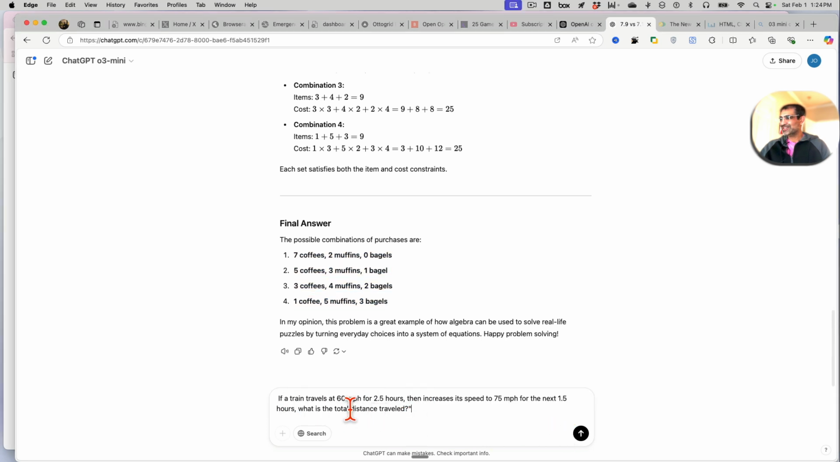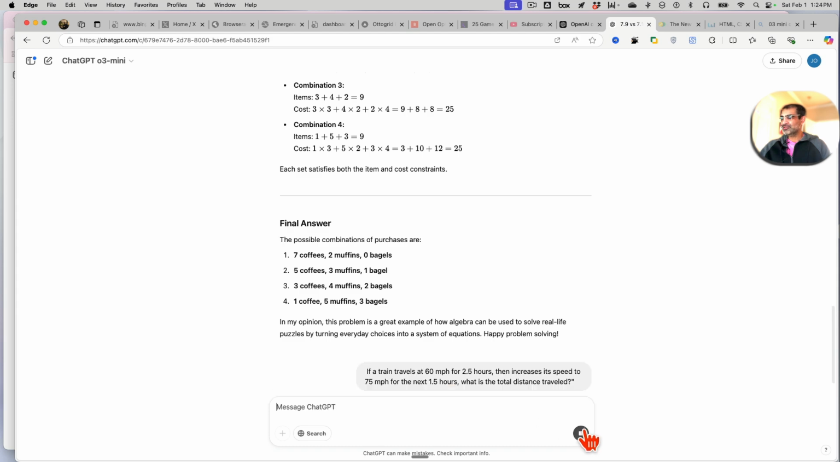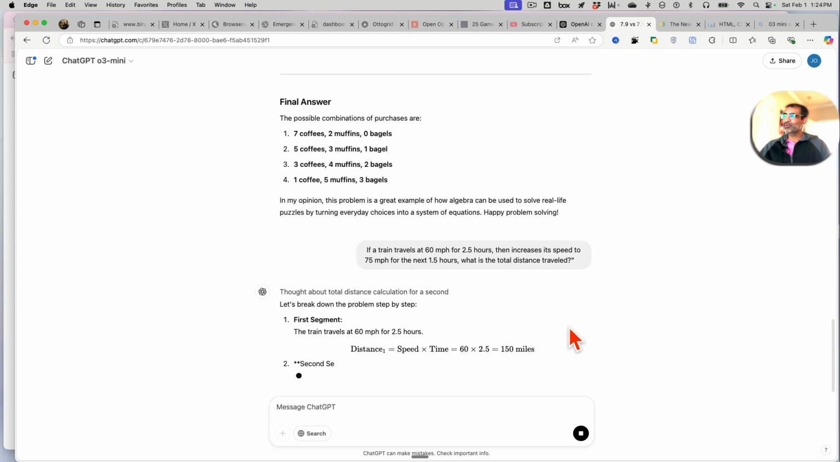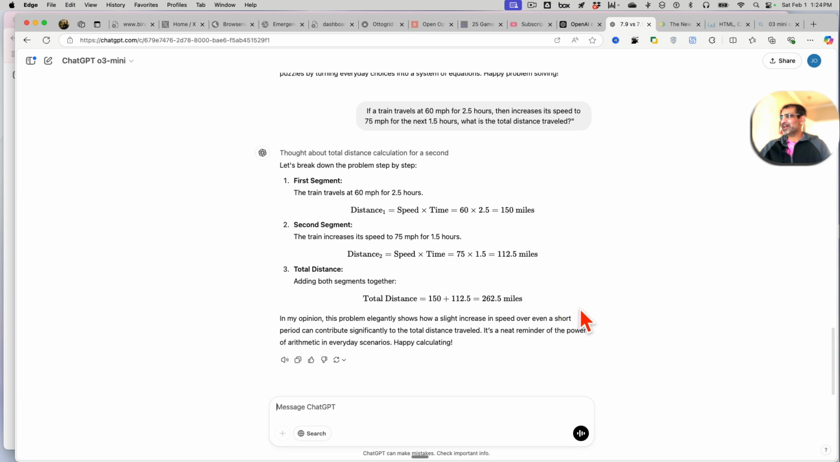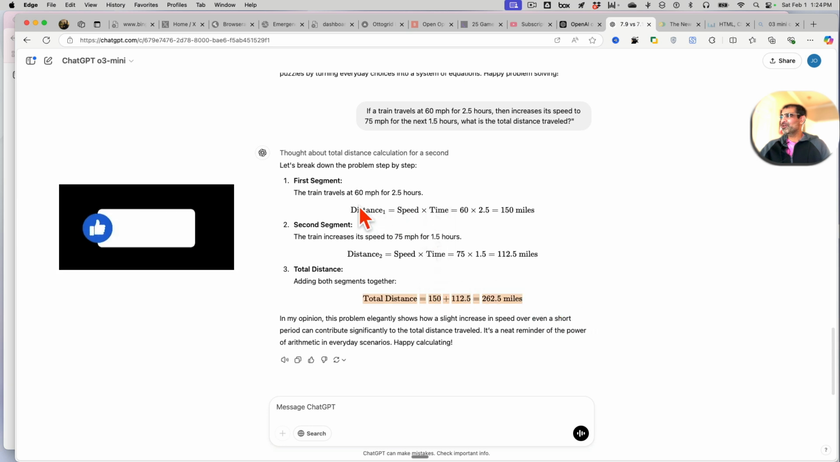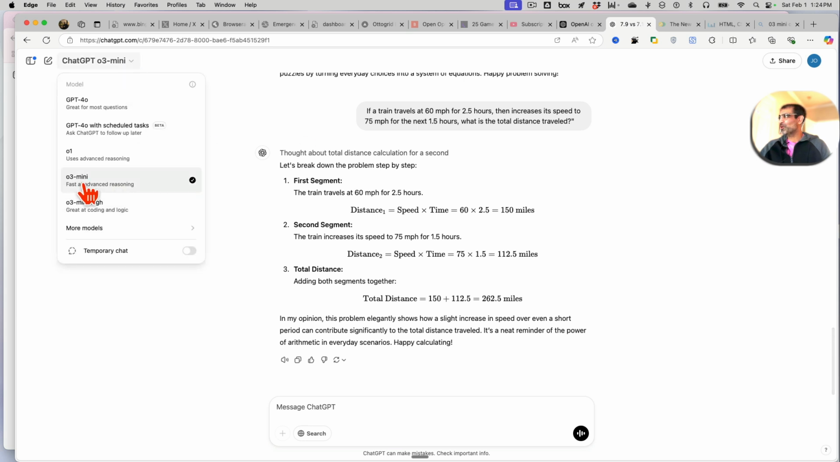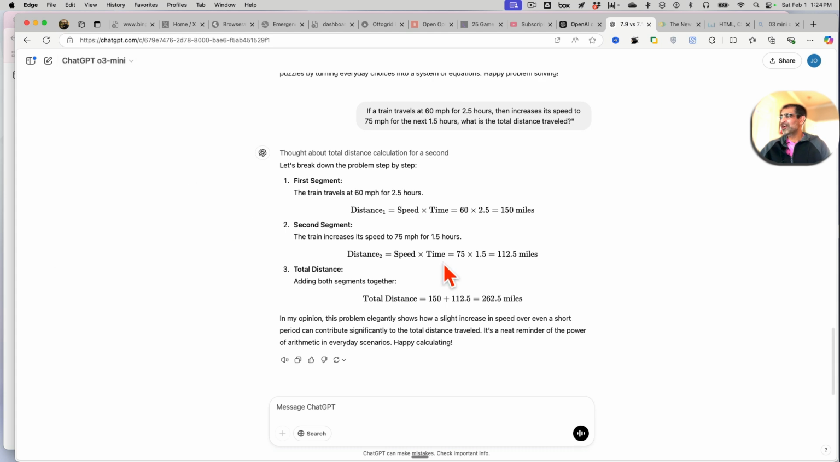Let's do another one that involves some logic. If a train travels at 60 miles per hour for 2.5 hours, then increases its speed to 75 for the next 1.5 hours, what's the total distance traveled? Yes, you might remember questions like this from our physics class. And here you go, in less than a second. See how fast this model is. o3-mini right here, fast at advanced reasoning. Unbelievable. And like I said in the beginning, OpenAI is definitely feeling some pressure from DeepSeek and Qwen.